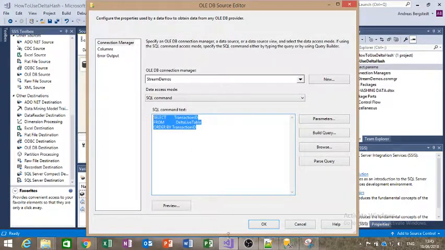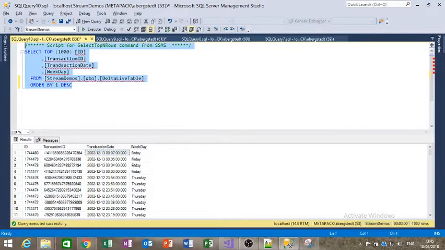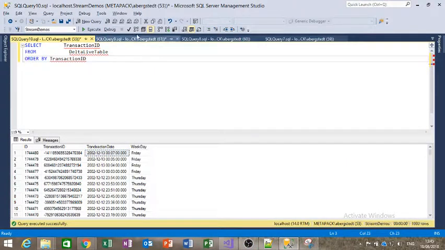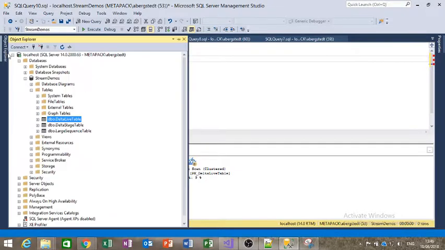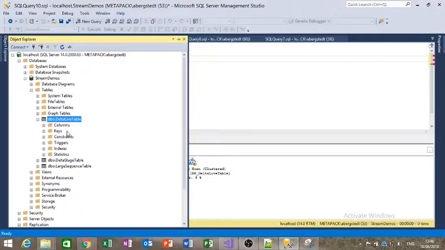We're going to make it great again. We're going to make the SQL query great again. So if we go and look at this, clustered index scan, nice. But let's have a look at our delta live table and the indexes.